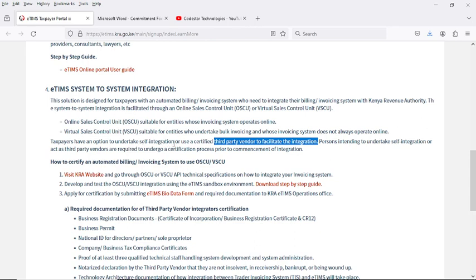So a business can do it by itself, or they can look for a third party. They can look for another IT company which is offering those services. So let's start. This is what I wanted to share now so that you can get to understand.